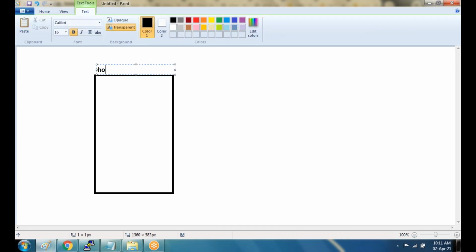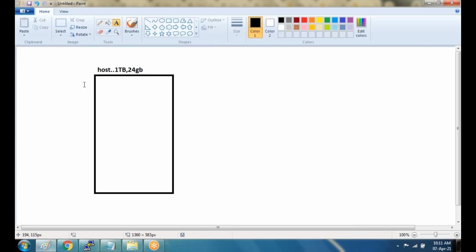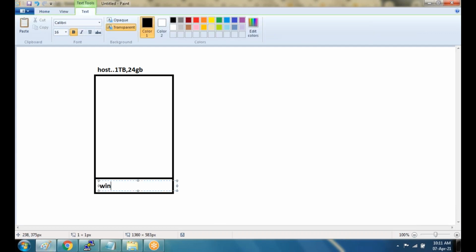Let's say I have some host or some server, and my host has some configuration. So that's a hard disk, and then memory. So this is my host configuration, and I want to create virtual instances on this. How do you create virtual instances? What do we install first? Okay, let's say my host has some OS, let's say some Windows OS.